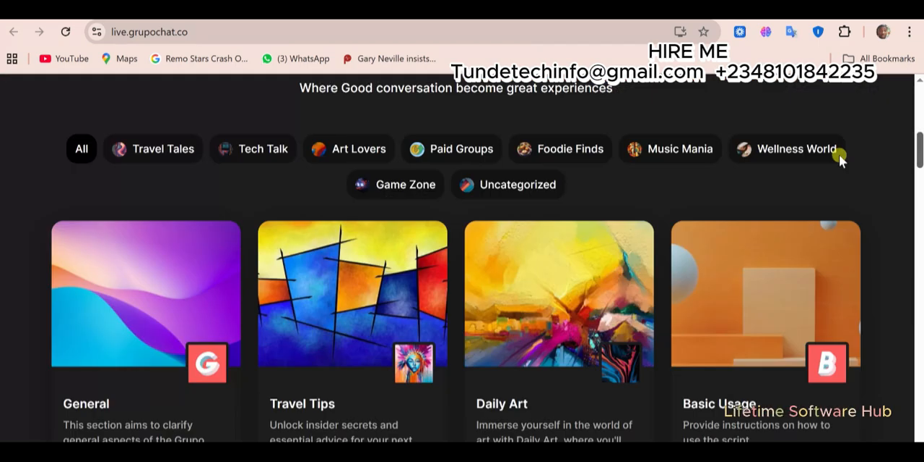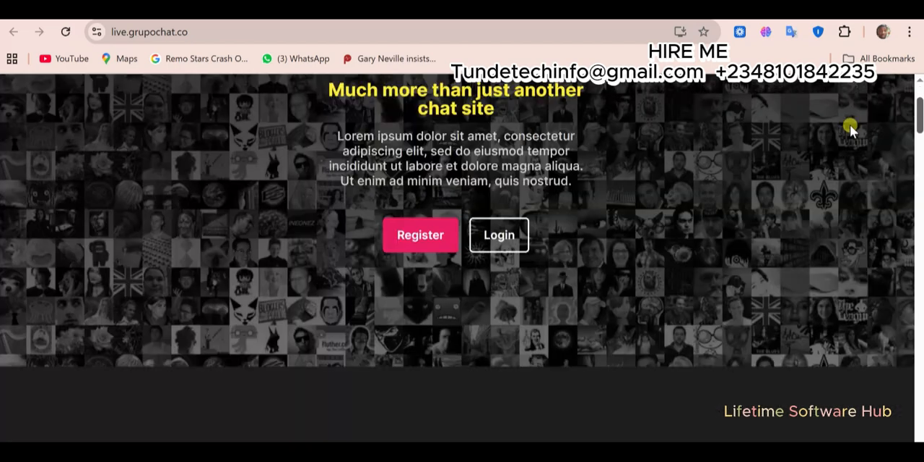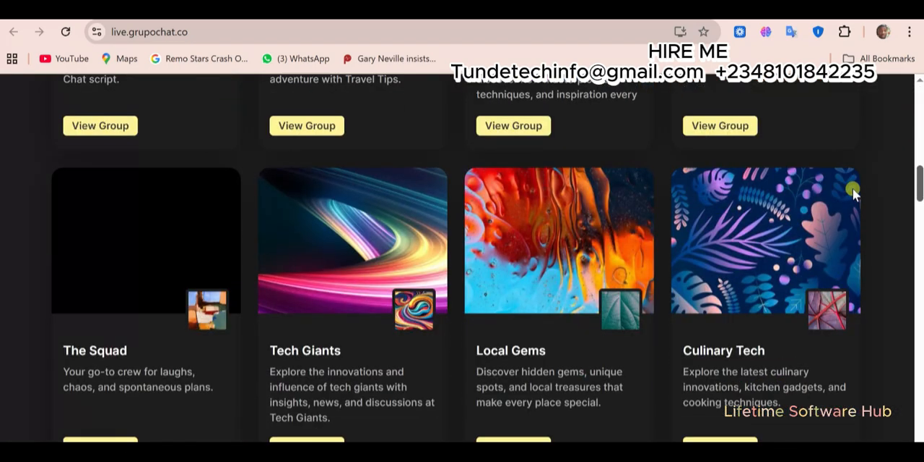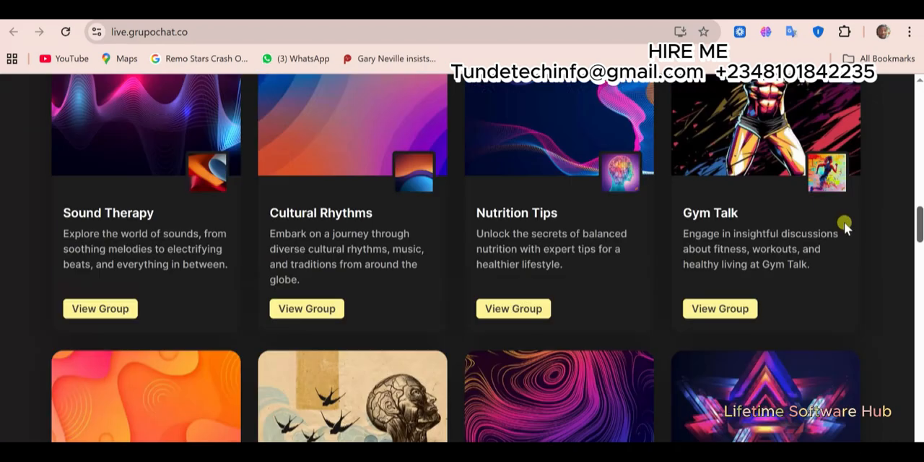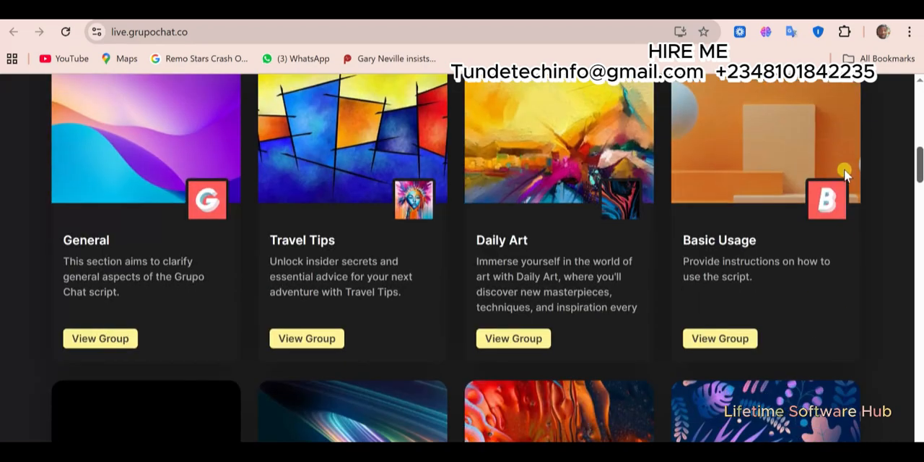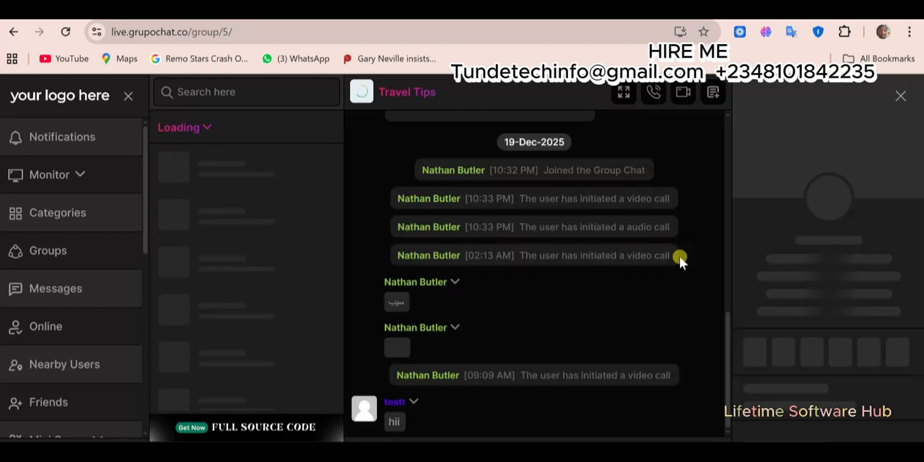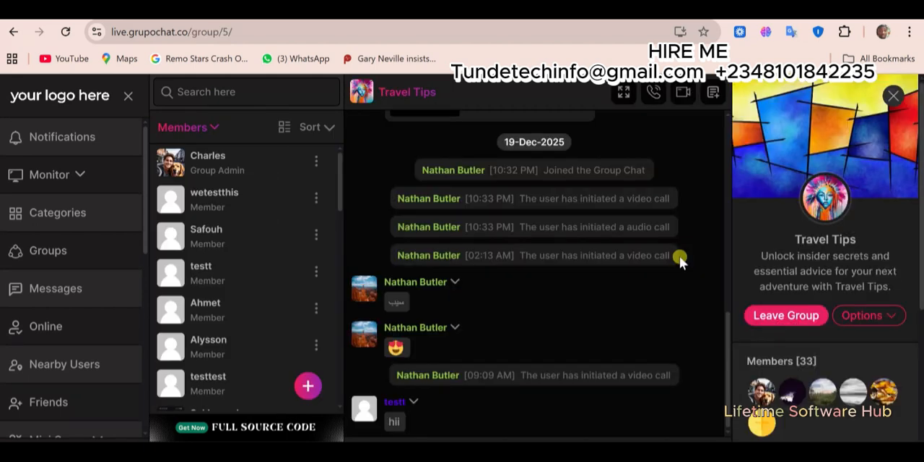Now I'm going to show you the landing page, the user dashboard, what the user will see, and the admin dashboard, what admin controls on the whole platform. Now you can see these are good platforms if you want to talk about anything, like general travel tips. Once you click on the groups, you see a lot of conversation going on there. For example, let's click on travel tips. You see people talking about traveling, so you can monitor and see how it looks.